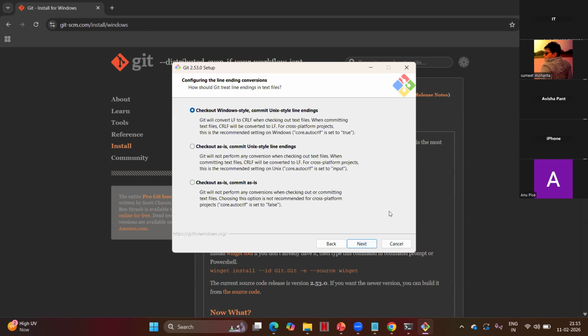Yeah, check out window style. So it is asking how Git should treat line endings in text files. Check out Windows style, or check out as it is in a raw format. Check out as it is, commit as it is.